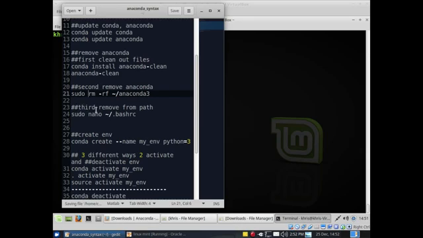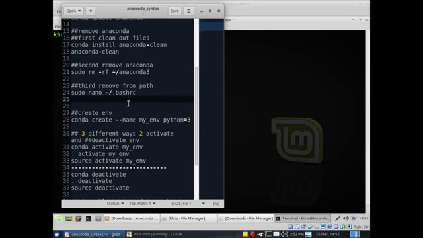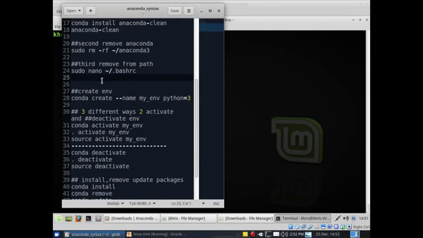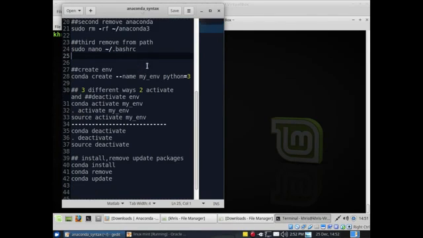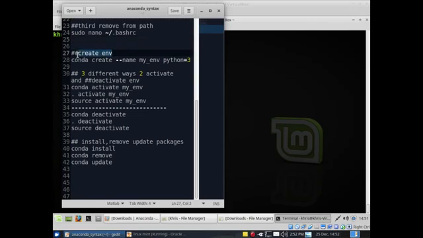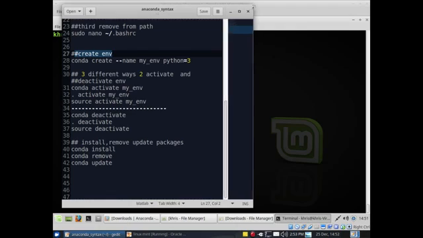Okay, and then the very last thing you would want to do is remove it from the path, which is what we did earlier in that bashrc. Just go in there and remove it manually, and then that's it. Anaconda should be removed from your actual system. Okay, so that's the basics on how to install it, update it, and remove it. Now we're going to get a little bit more advanced as far as creating virtual environments, which is actually very simple with Anaconda.